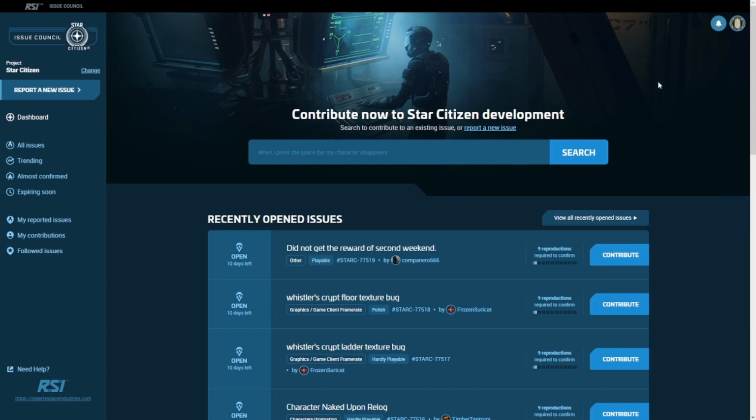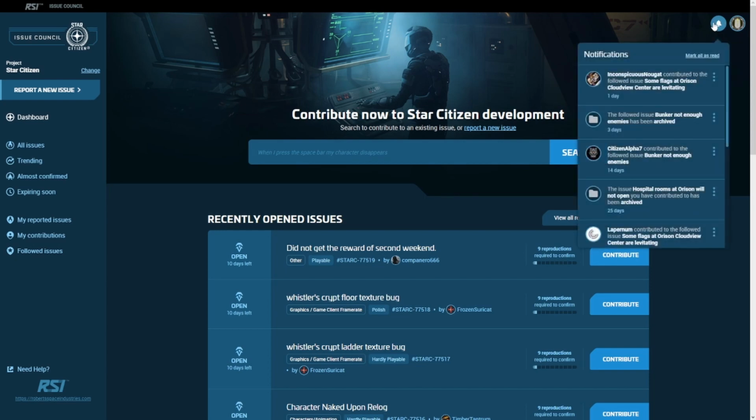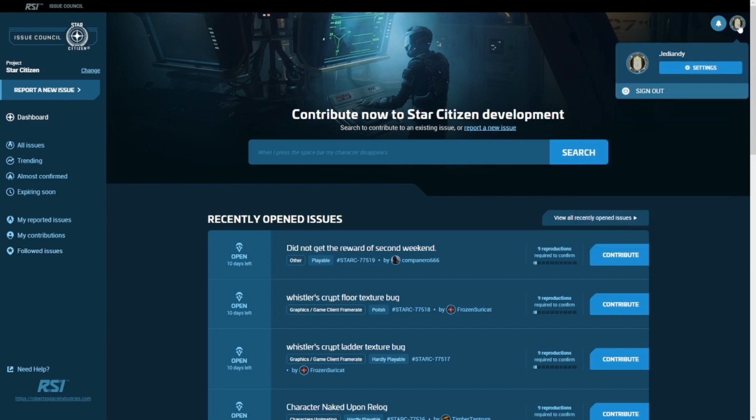We head over to the top right, we've got a notification bell, which notifies you of any additions or updates on your reported issues, contributions, or followed issues. And then you've got a settings menu, which we will take a look at shortly. In the middle here, you have the search bar. And this is one of the first places you'll come to when you're looking to add a report.